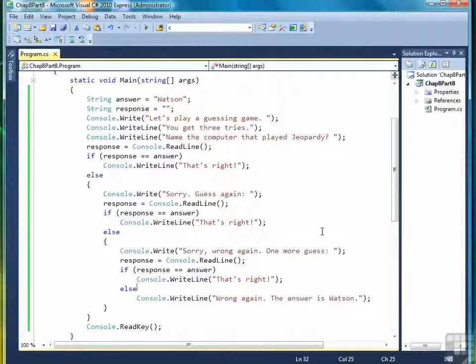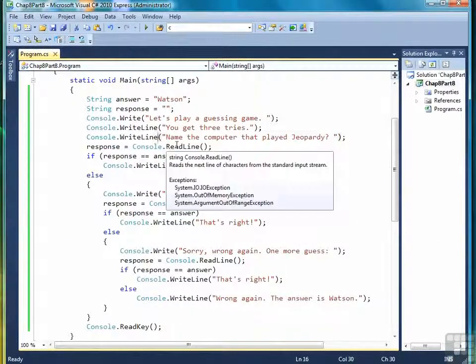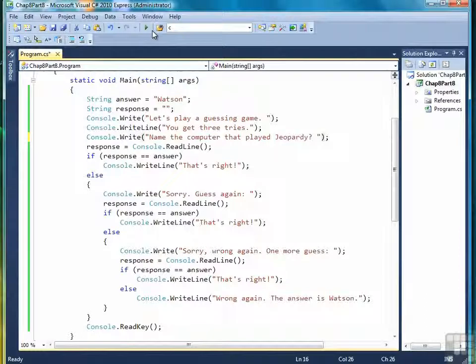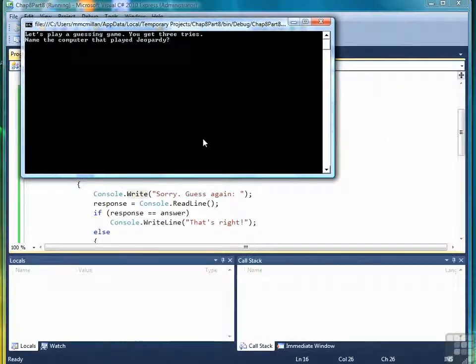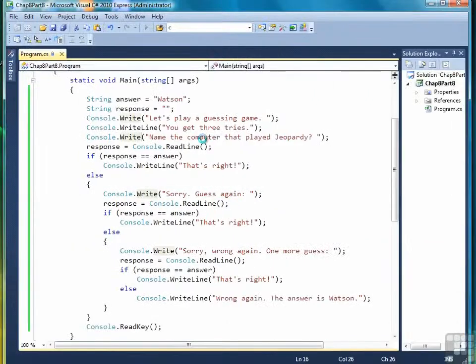Now before we go on, let's fix this prompt right here. Change that to a write. Now let's try it again. Here we go, I like that better. This time we'll say Deep Blue. Sorry, guess again. Let's say ENIAC. Sorry, wrong again. One more guess. Let's get it completely wrong. Let's just say Joe. Okay.